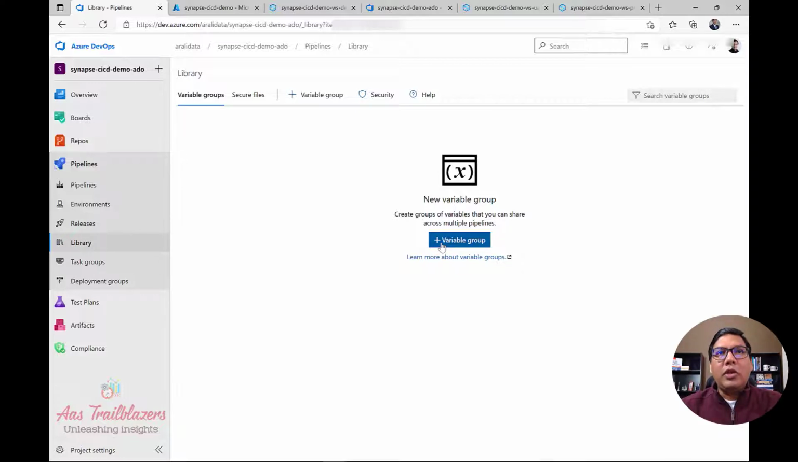So we are going to create two sets of variables. One set is going to be used for UAT deployment, another set is going to be used for production deployment. In our case, we just have one variable in each environment, but in real deployment you might have more than one variable, right? So you can combine them together in a single group.